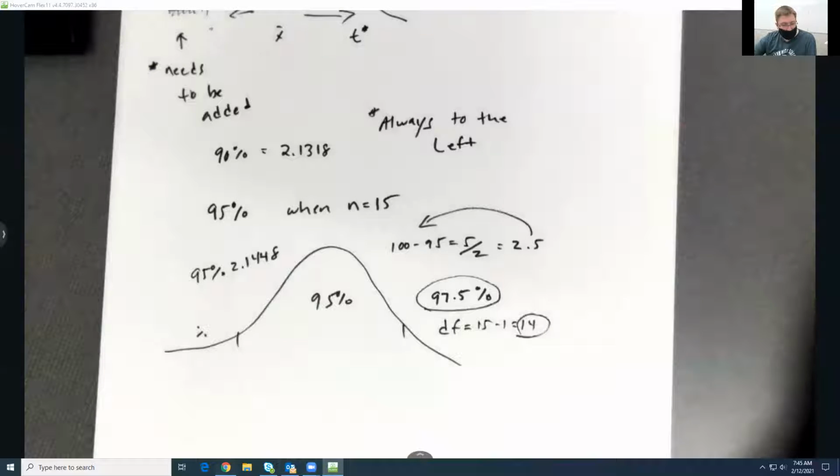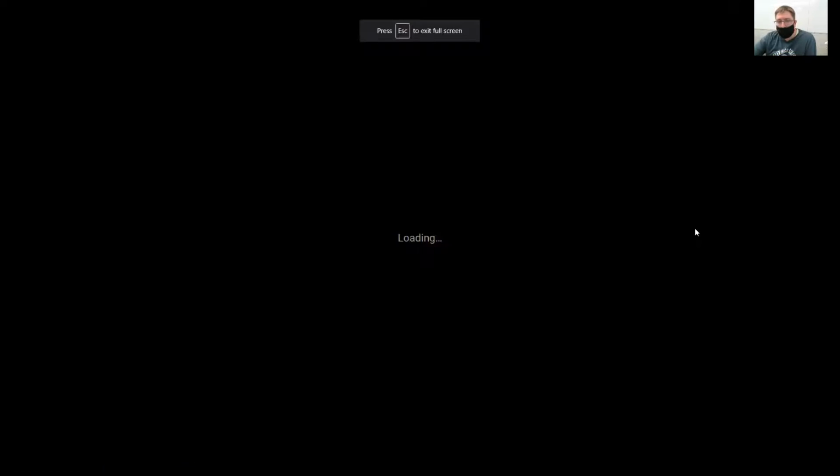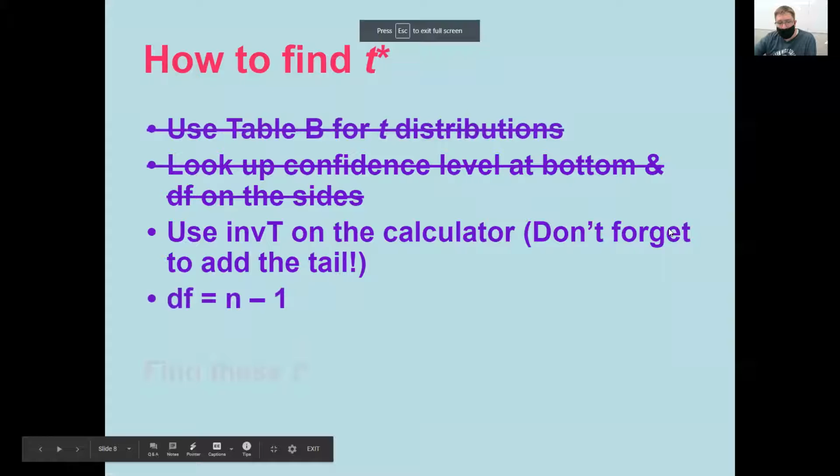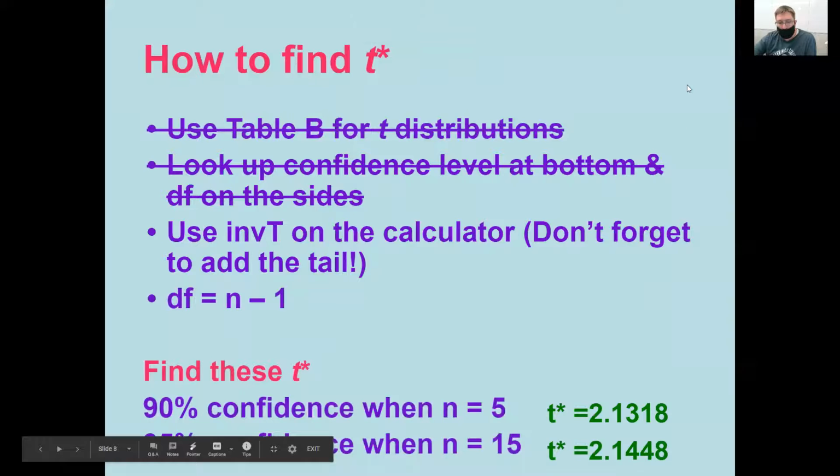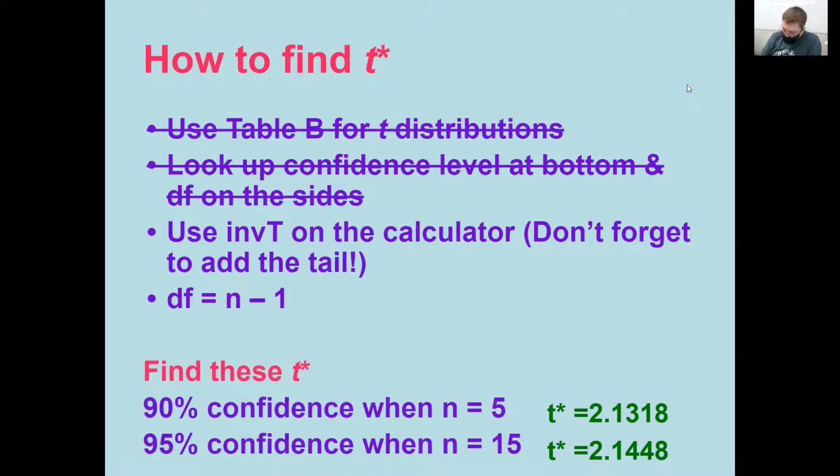All right. There's our numbers at the bottom there. All right, 2.1318, which we got, and 2.1448. Again, any questions on these?